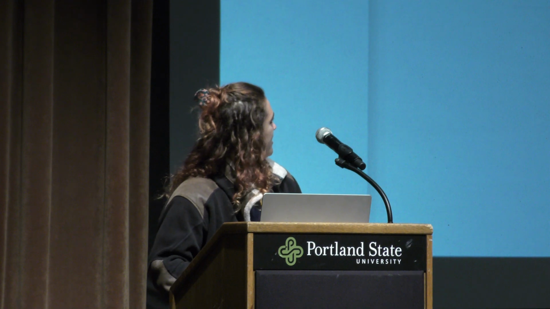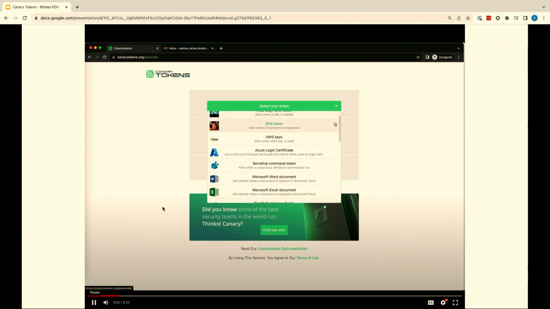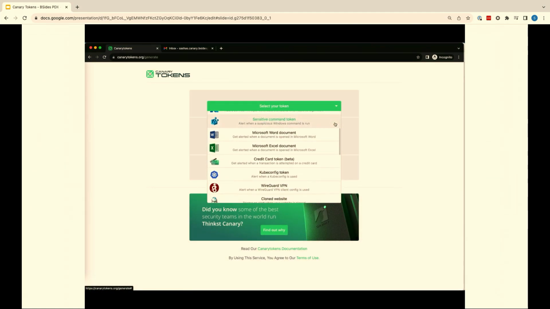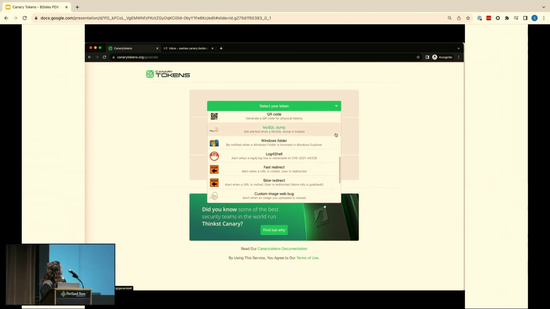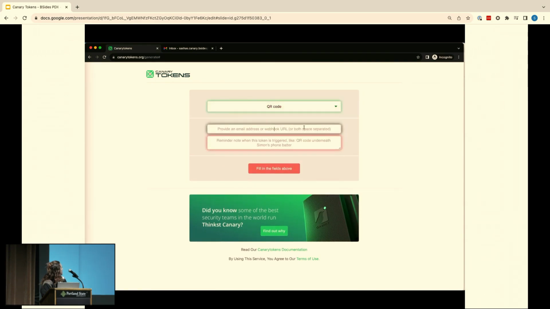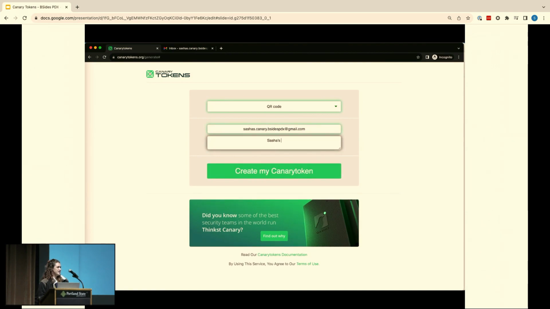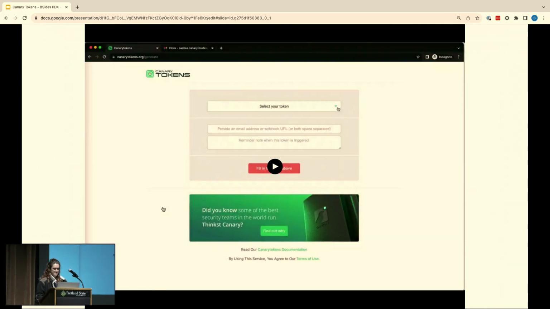So here is me creating a new token. I'm just showing the different types of tokens that are available on the free Canary Tokens website, which is canarytokens.org. And one that I've found pretty simple to use is the QR code token, because all I have to do is put in an email and name it, and then it gives me a QR code that I can download and I can ship off to all of my endpoints and save it as something like MFA backup, and now there's a canary on our endpoints.